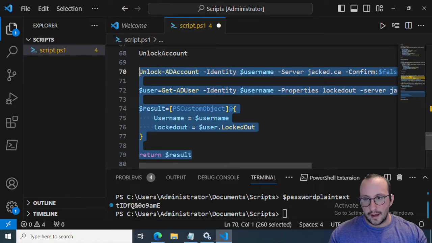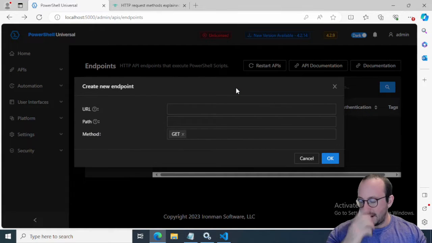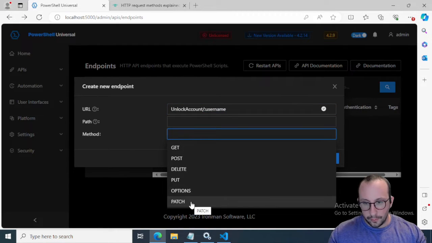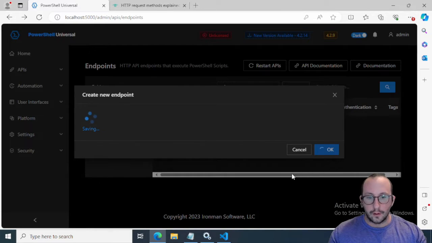And we can actually go ahead and test this out as well. So let's go ahead and put this into our PowerShell Universal. So let's create our endpoint. And we're going to name this unlock account/:username. And once again, the method that we're going to use is we're going to put in as PATCH here. And we're going to click OK.